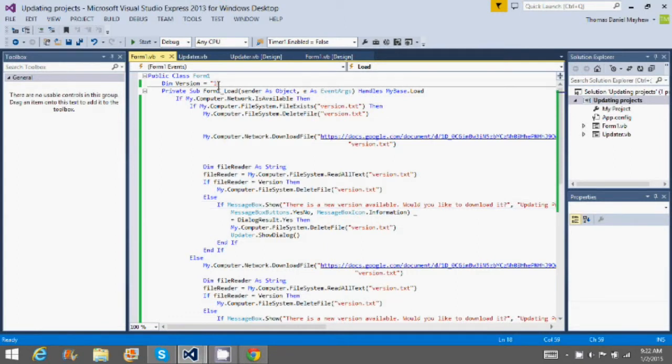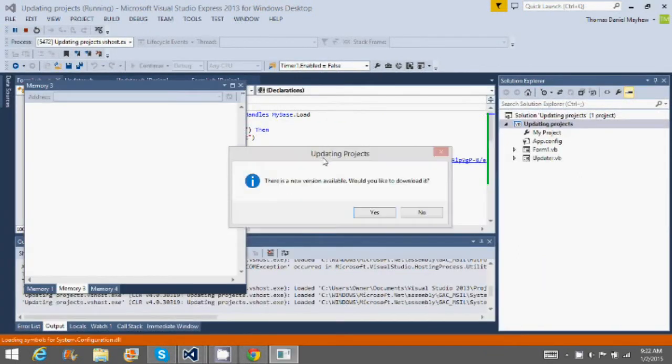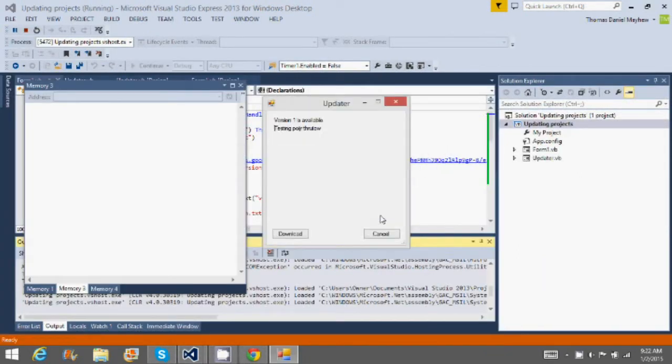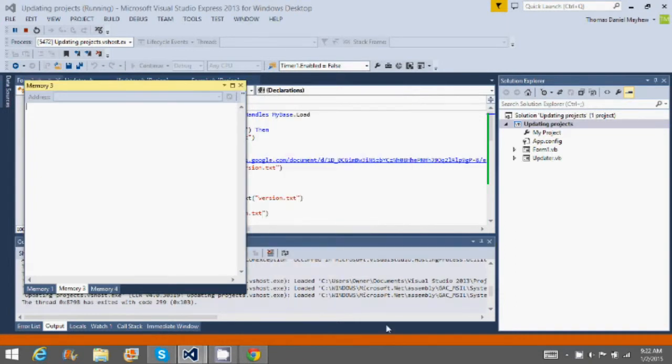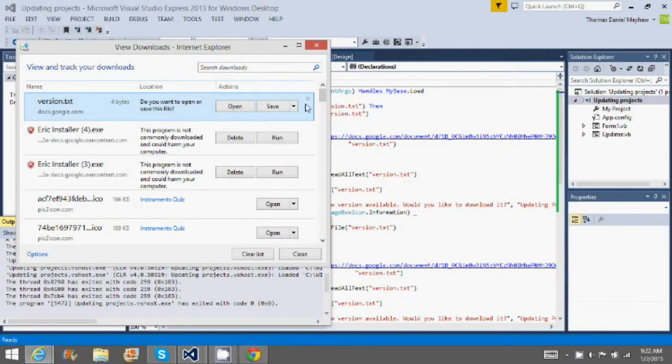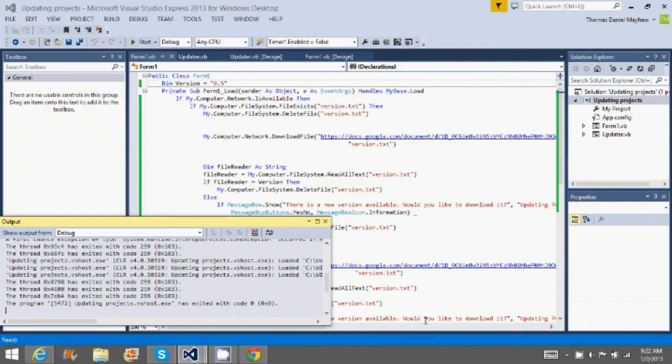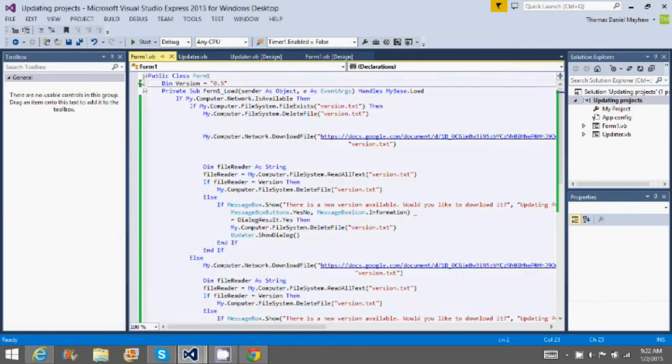Now, just to make sure, we can change our version number and say it's 0.5. Now it's going to say there's a new version available. And then, see, it says blah blah. If we click download, it actually downloads the file. See, just downloaded it. So that's how you make an automatic updater, and it should work.